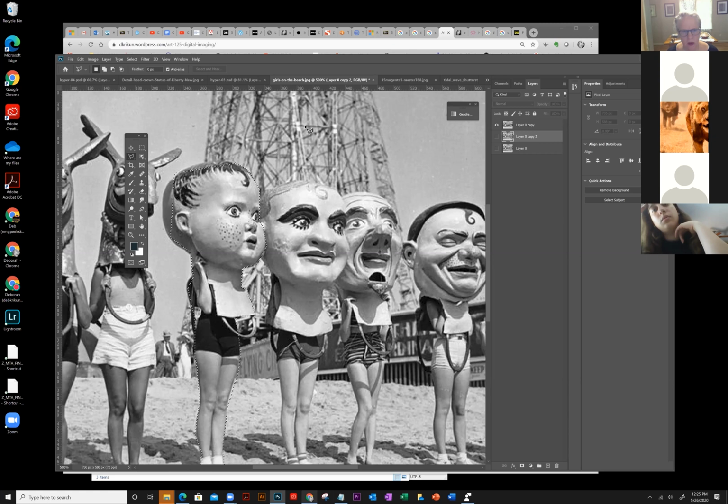Just to jump, I'm going to save this path so I don't lose it. Remember, it takes a long time to create these marching ants, so you want to be sure to be able to save them. So let me go back to this. There, I have it back.